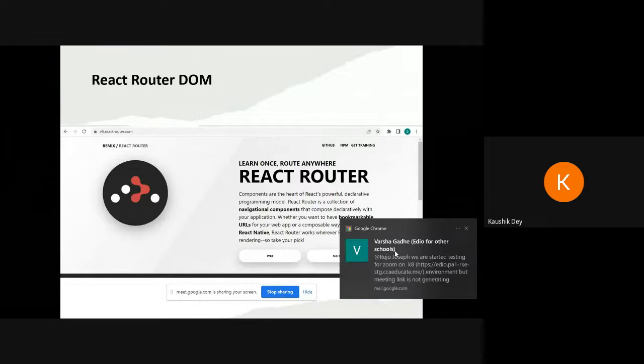So today the topic is router. How React router is working, because routing is the main integral part of any framework or library, whatever you call it.